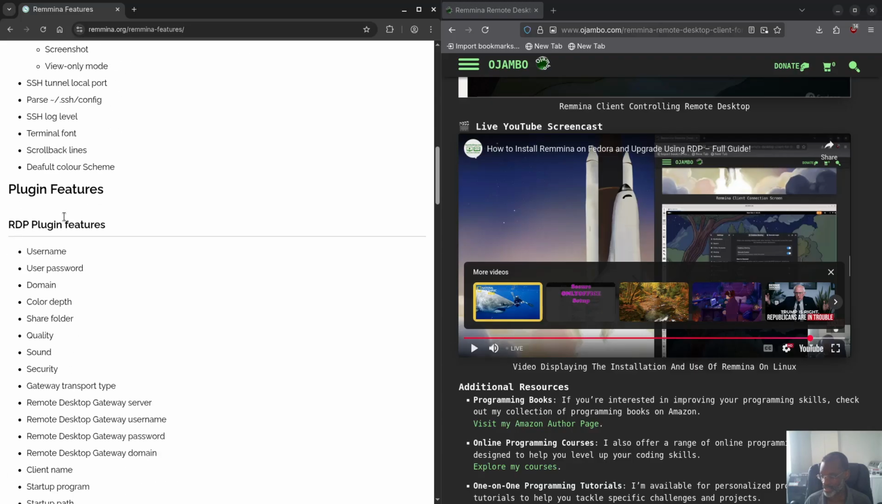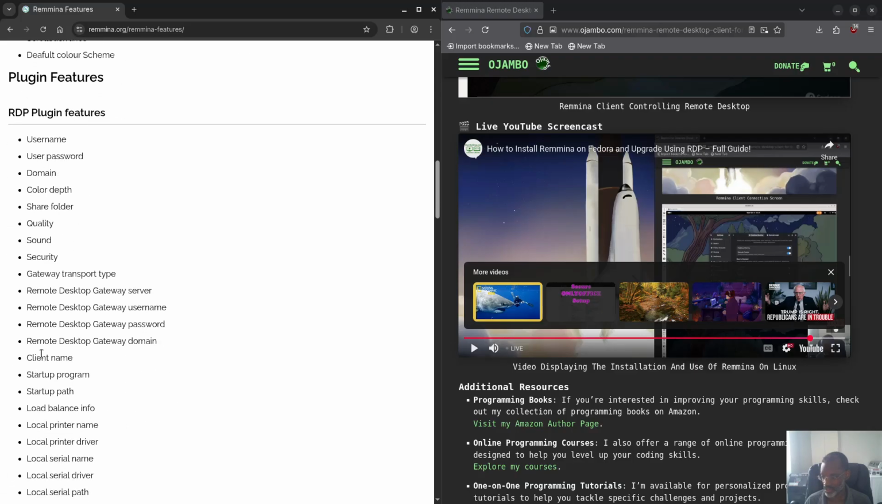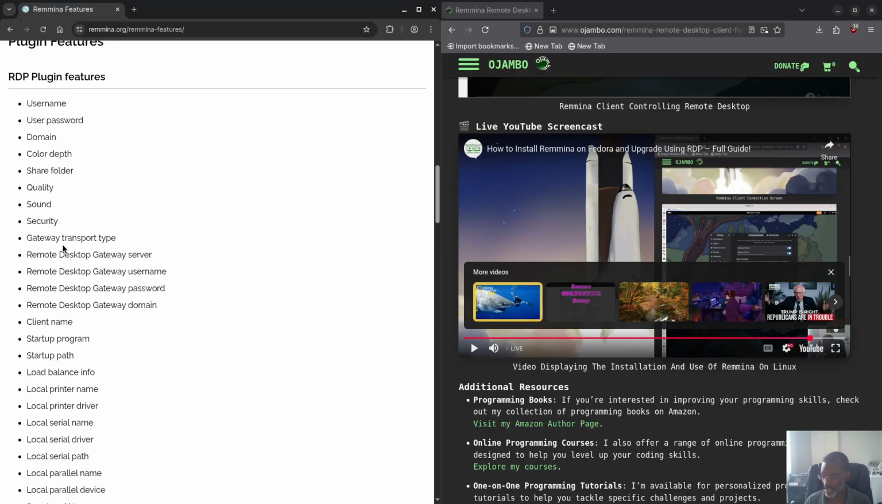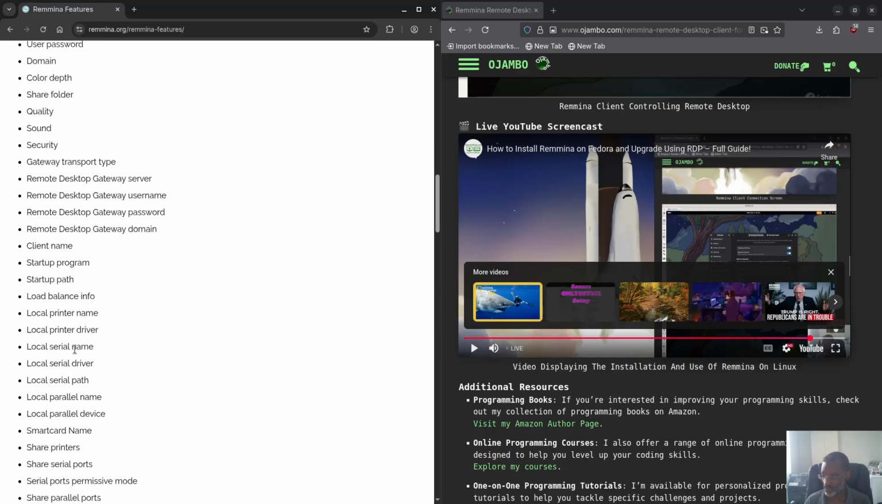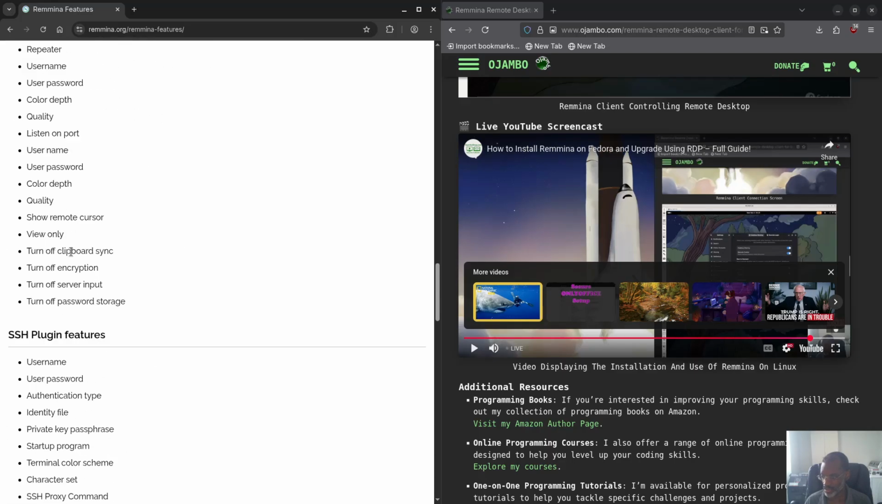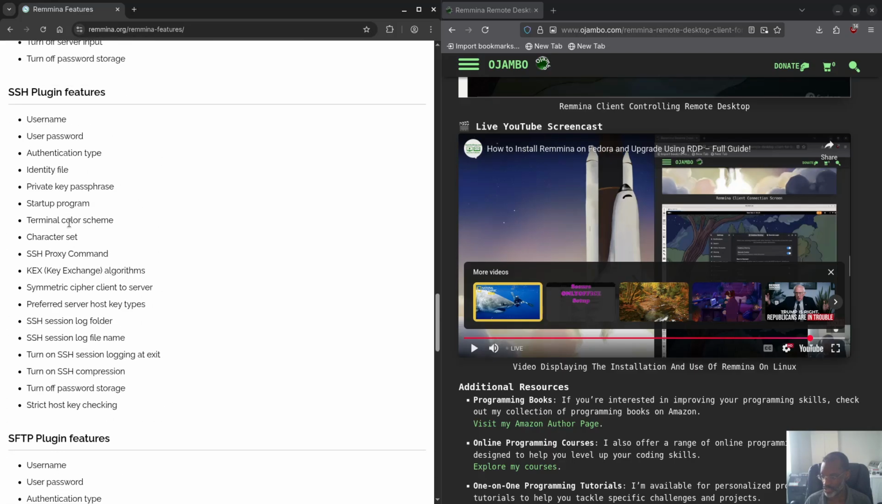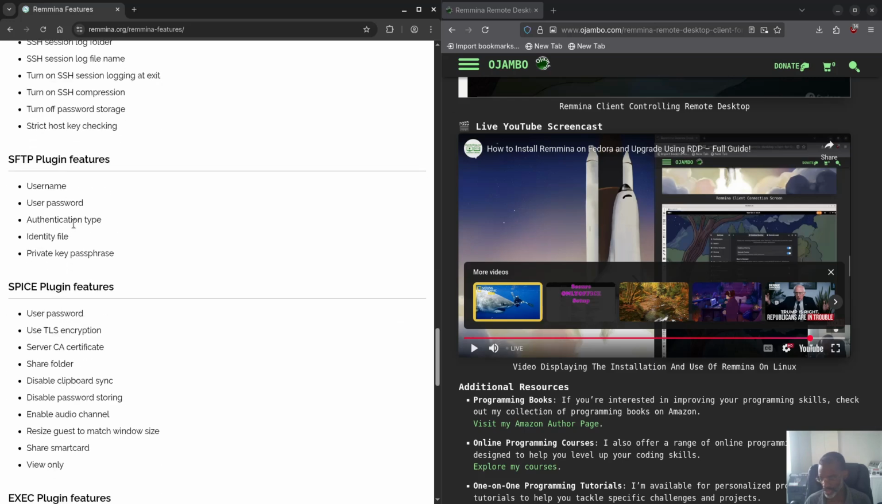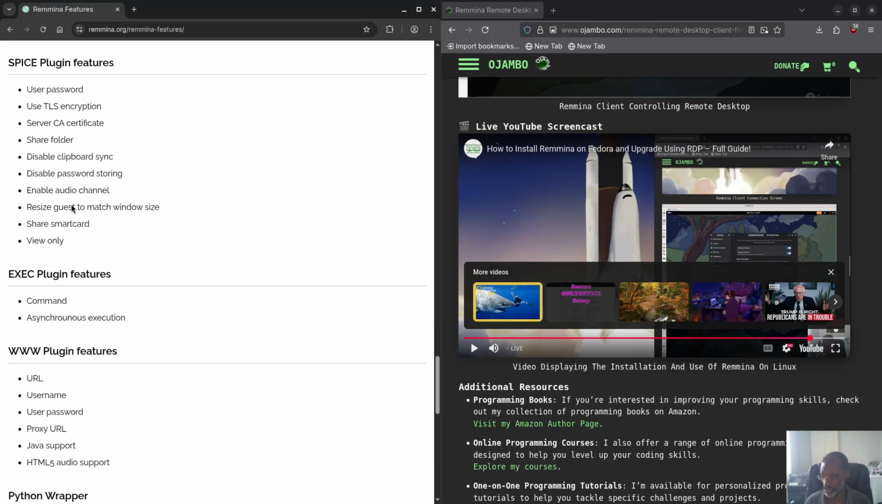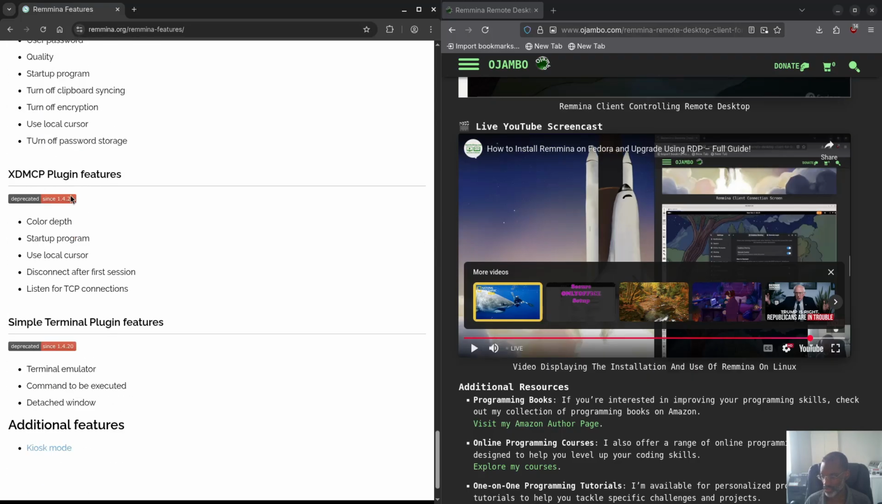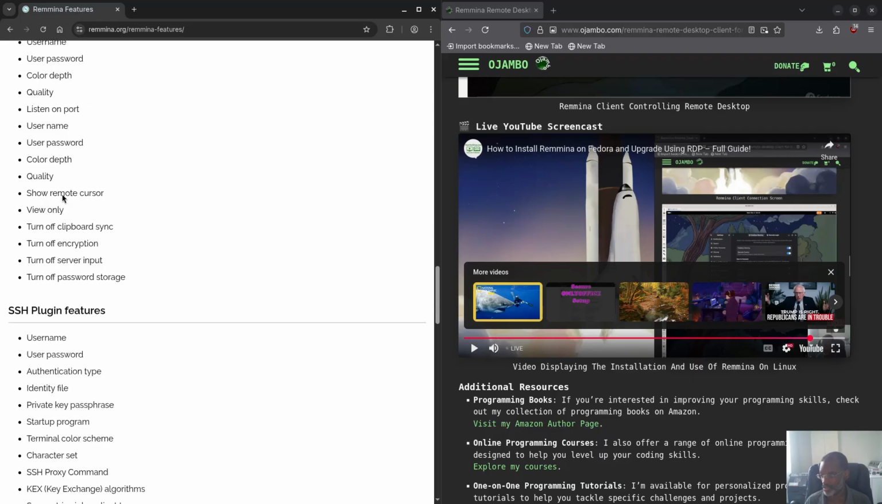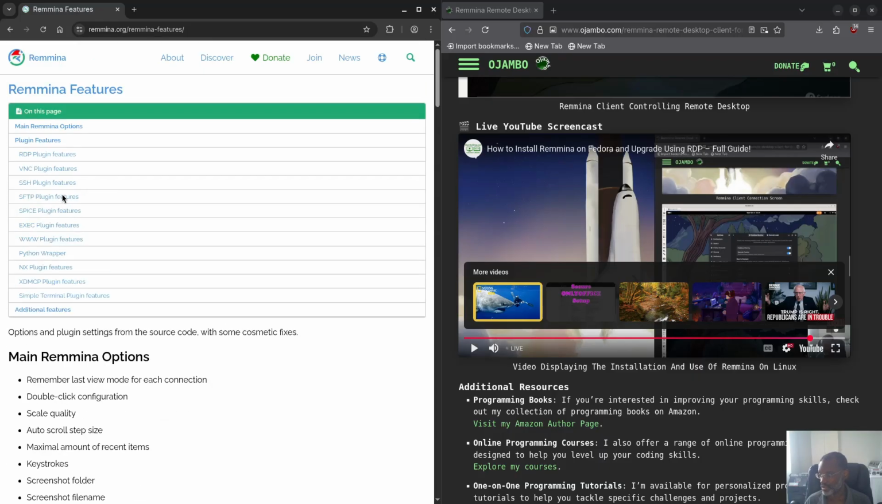So as you can see, RDP, this is the one we're doing today. You can see user, password, domain, gateway server, and VNC plugins. As you can see, SSH, which I just do in a command line. SFTP. As you can see, quite impressive as well. So I'm going to close this up. You can read more about it, just remmina.org.